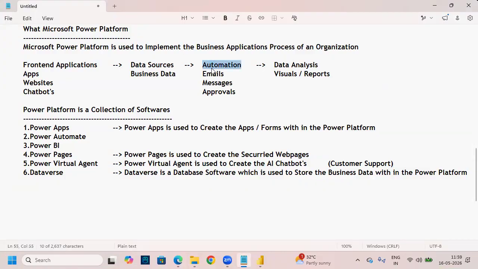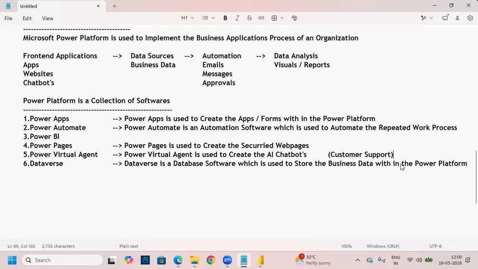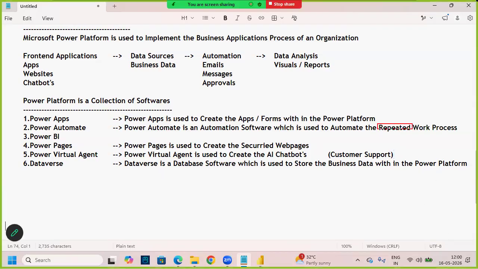Third step. Now to do the automations, go and use what? Power Automate. So what is Power Automate? Power Automate is an automation software which is used to automate the repeated work process.